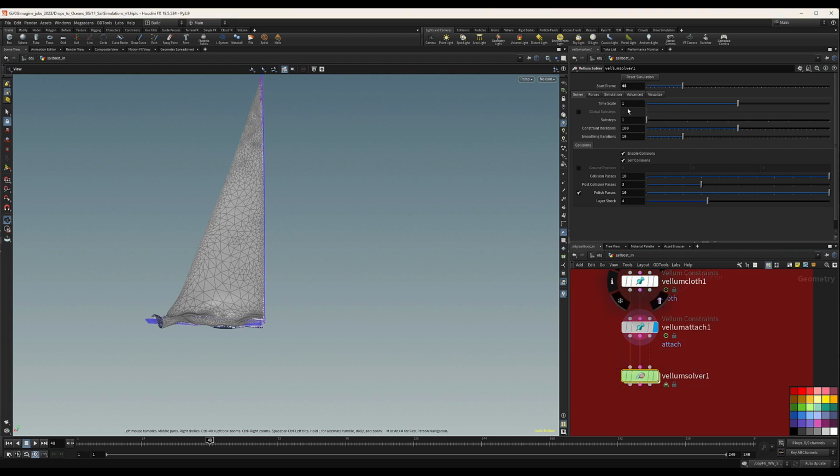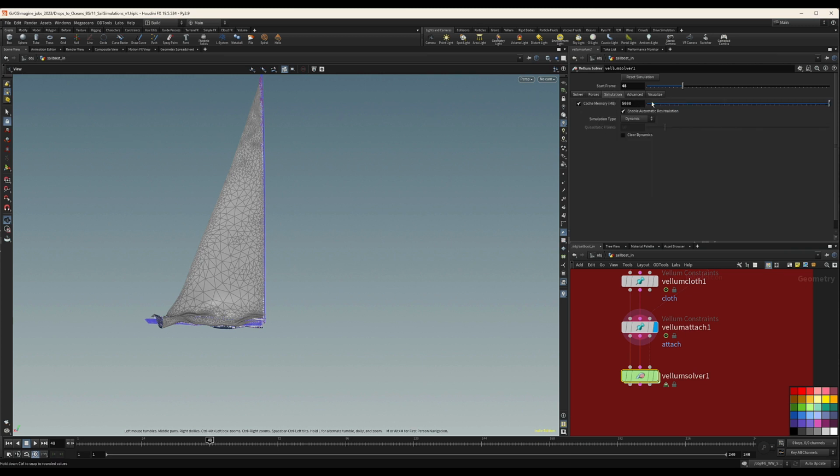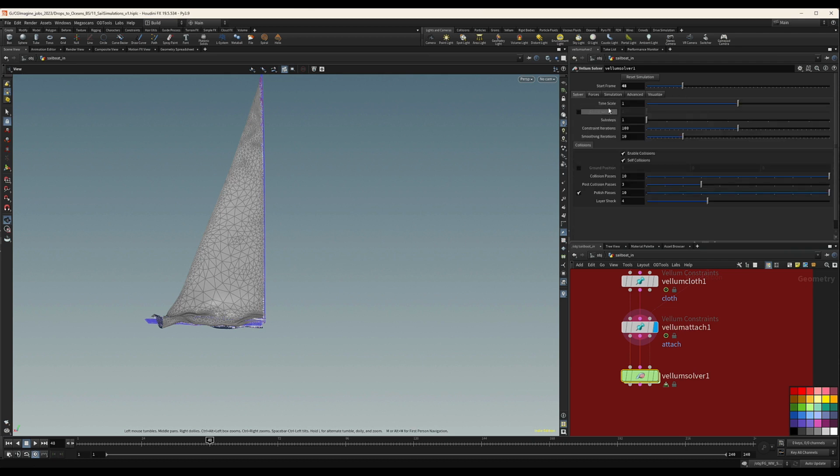So the time scale I want to keep, all this we can keep as default. And if you have your own simulation, if you bring your own geometry, of course you need to play with the numbers a little bit. If you see that it's becoming very unstable, you can just increase the substeps and also the collision passes. It all depends on the stability of your simulation, but for now we're just going to use that. On the forces tab, we're going to keep it as is because we're going to do the forces in another way. And in the simulation, yeah, we are all good.